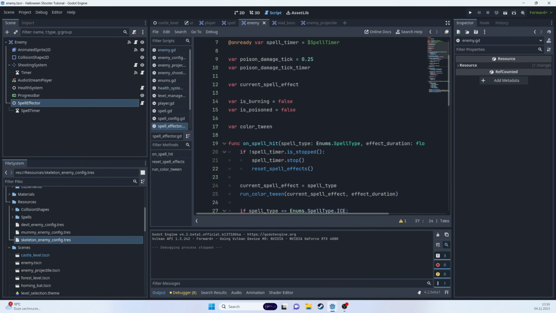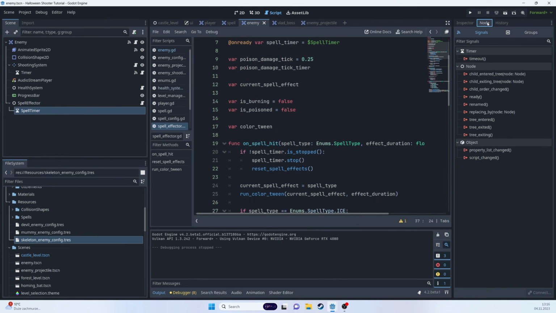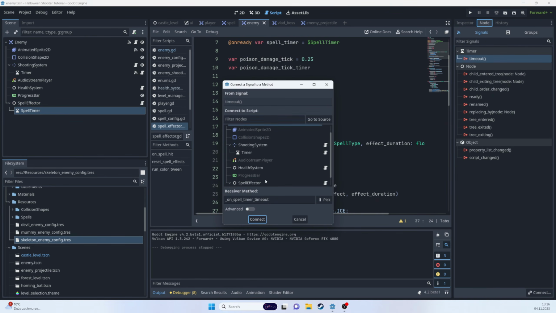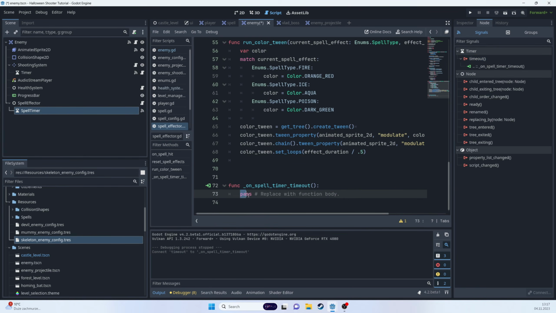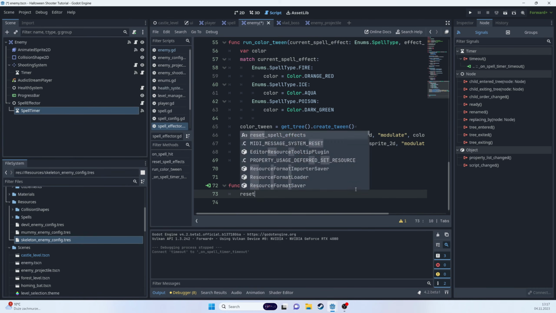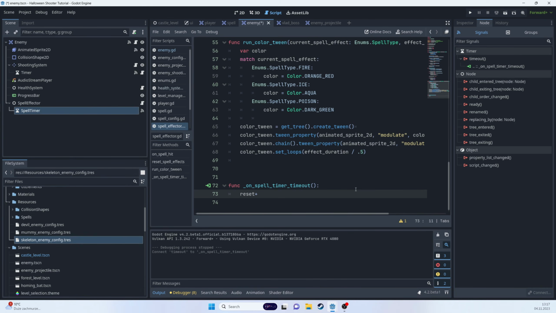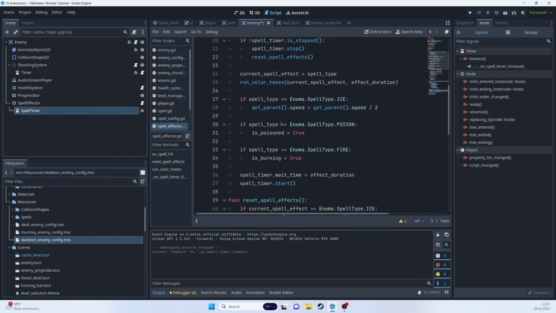Spell timer wait time is equal to effect duration, and we call spell timer start. And we need to connect to a timeout. Make sure to connect it on a spell effector node, and here we just reset spell effects. Okay, and then we handled the ice. Now let's handle the poison.